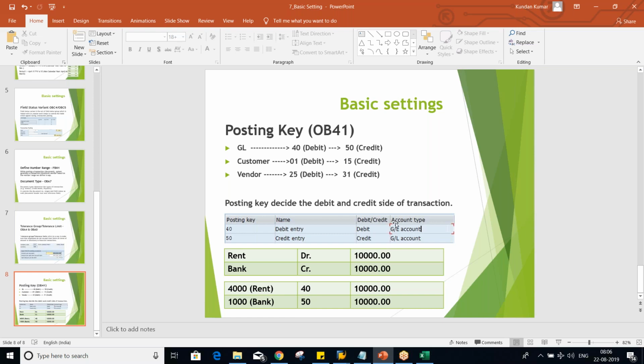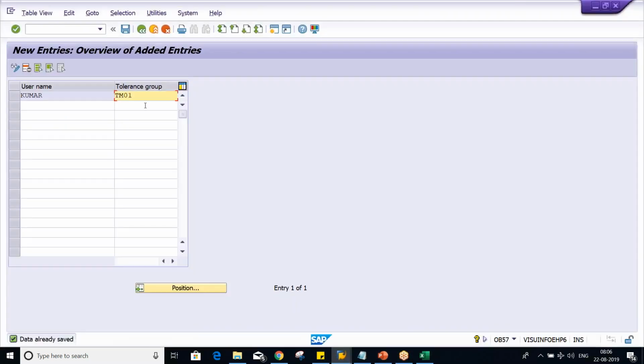There was a question before: why can't we assign TM02 to your user? What is the question, Bharat? I think it is related to the tolerance. Yeah, you initially tried to assign TM02, but it did not allow, and you removed TM01, right? So one tolerance group is only for one user per company code. Why not for another company code?